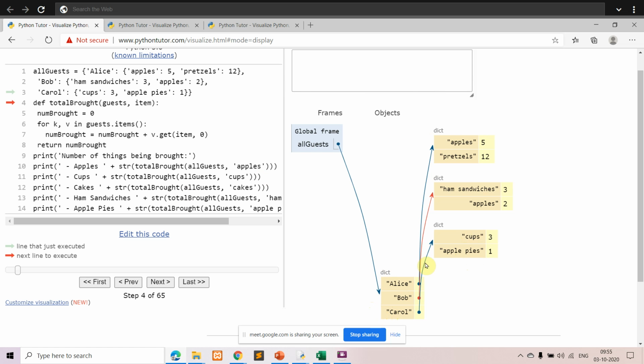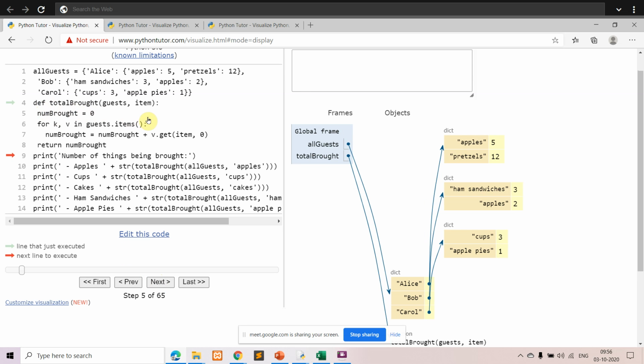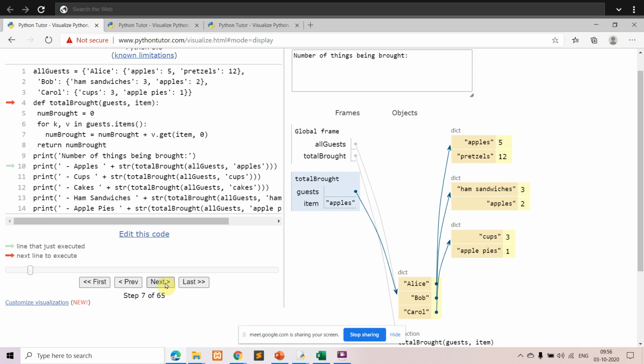Your dictionary actually contains Alice, Bob, and Carol, but the value part of all these again consists of one more dictionary. Next we'll see def, which is your function definition. Now you're coming to the print statement, number of things being brought. You have to print how many items are being brought. The first item is apples. You have to check the complete dictionary, which means even this, and you should tell how many apples were brought.